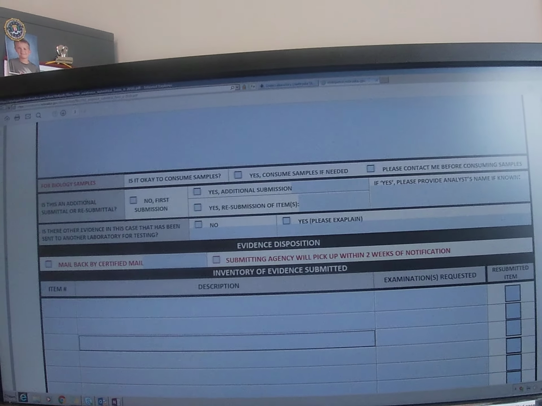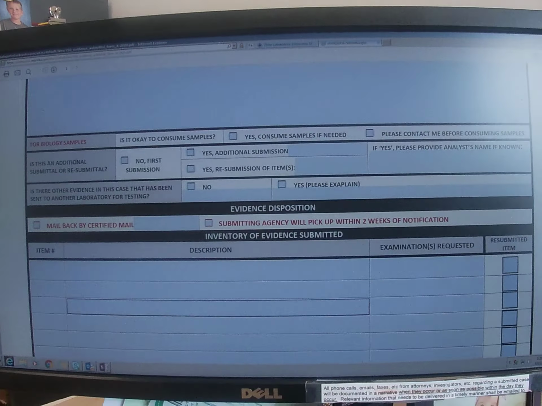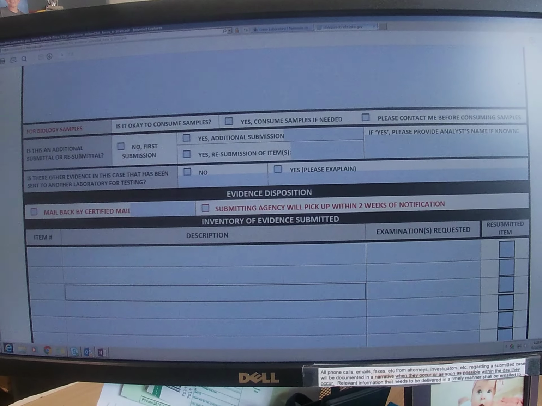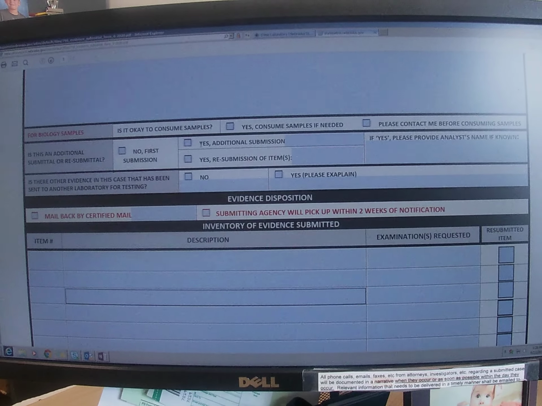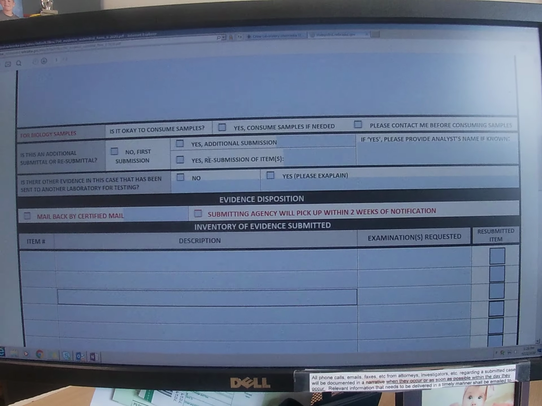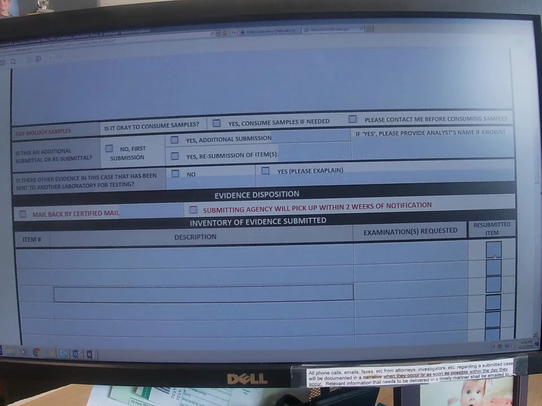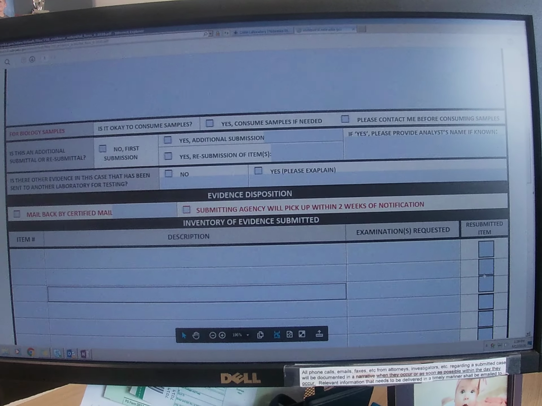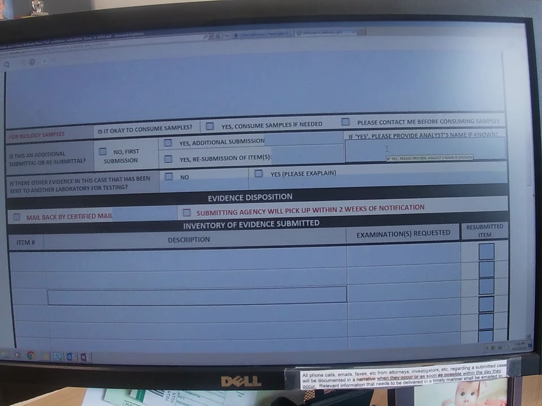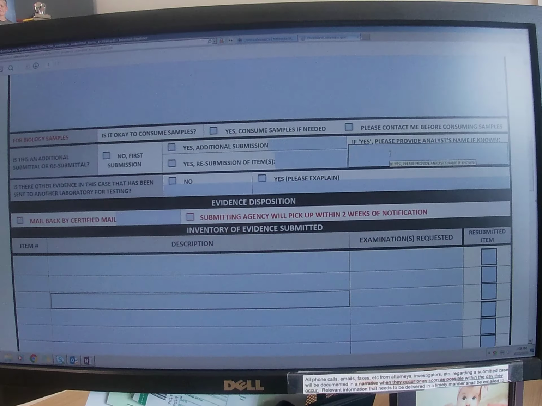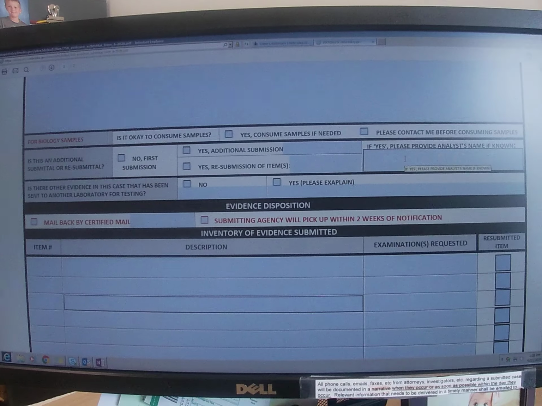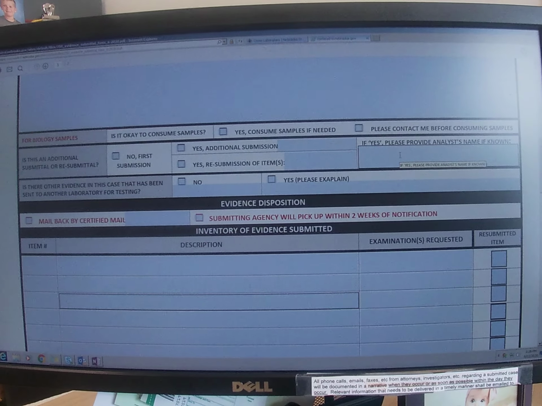If it's an additional submittal or resubmittal, let us know. No, it's your first submission. Or yes, this is an additional submission. Or maybe it's a resubmission, as we talked about over here, checking whatever particular item is being resubmitted. And if this is a second submission or resubmission, let us know the analyst's name so that we can get them the information that more evidence has arrived, and so they know who to assign it to.